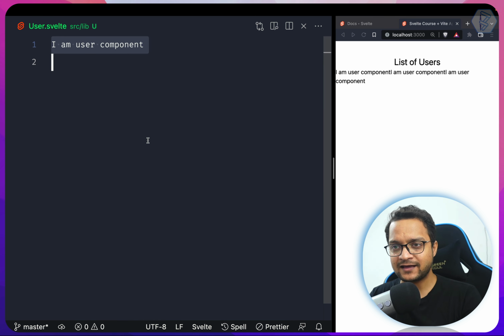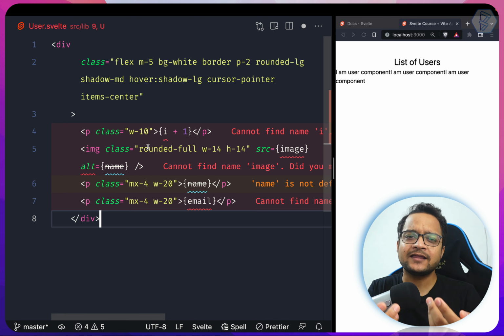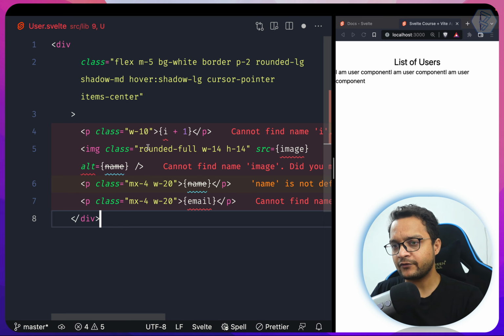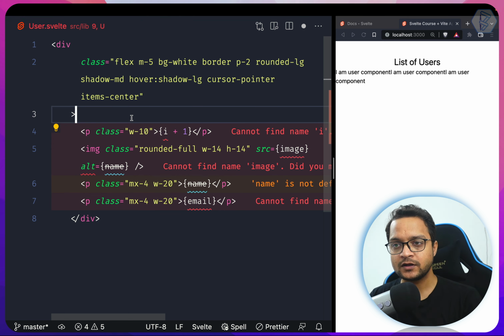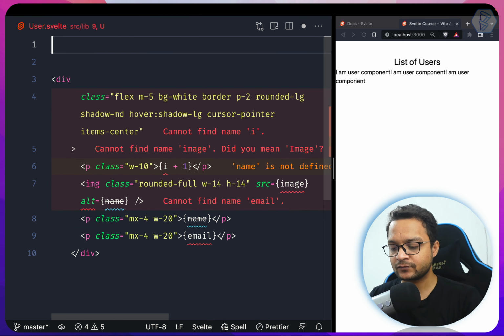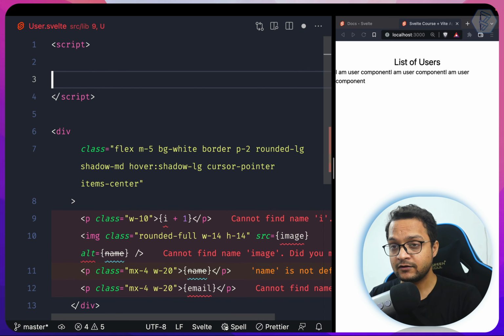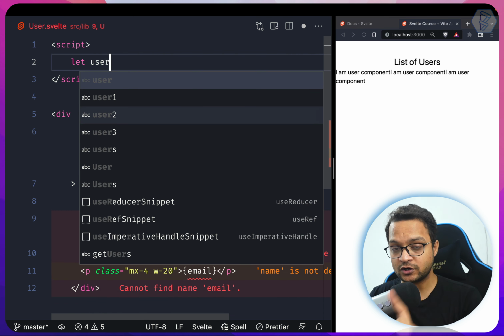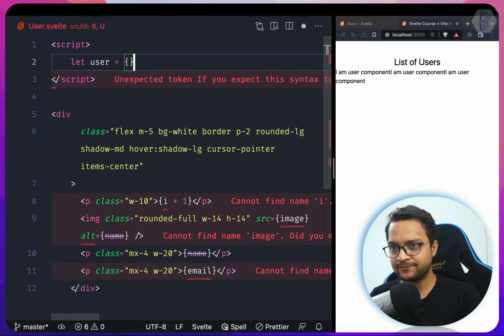See, instead of this, I have to use all these things. But when I want to use all these things, this required the name, image, and the email thing. Now come to the real thing. We all need the information about the user. This user component should only know about a single user. So I should create a script tag. Inside that, I should create a variable of user, not user, single user, which should be empty.